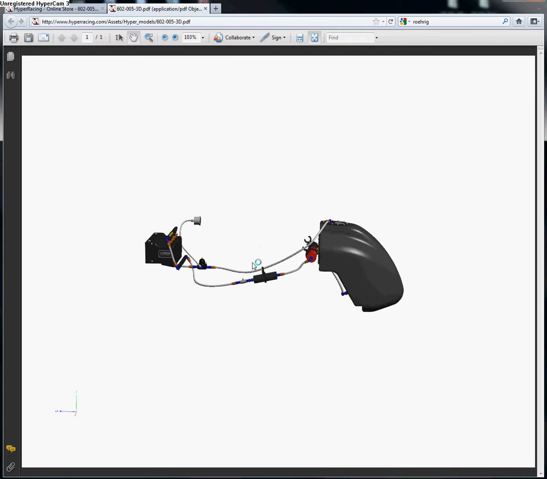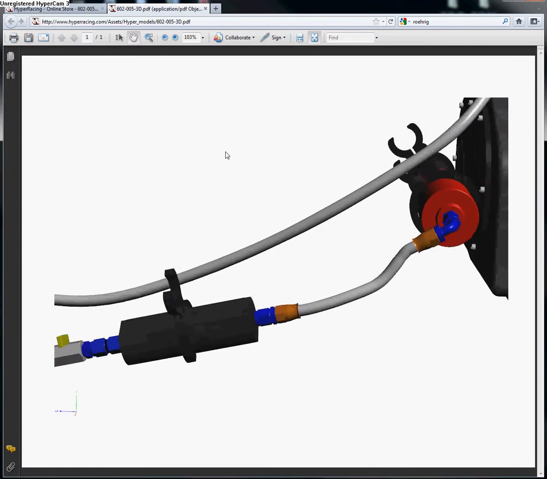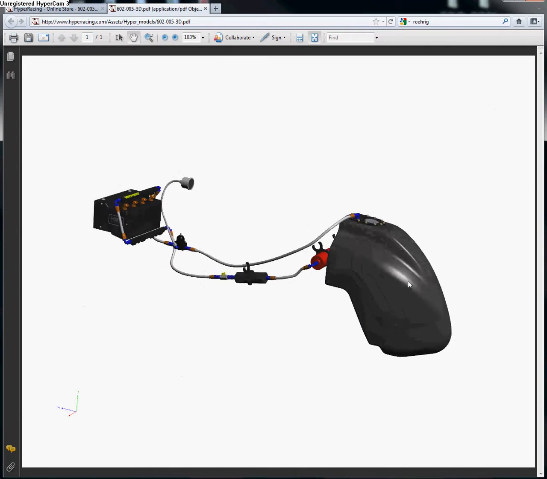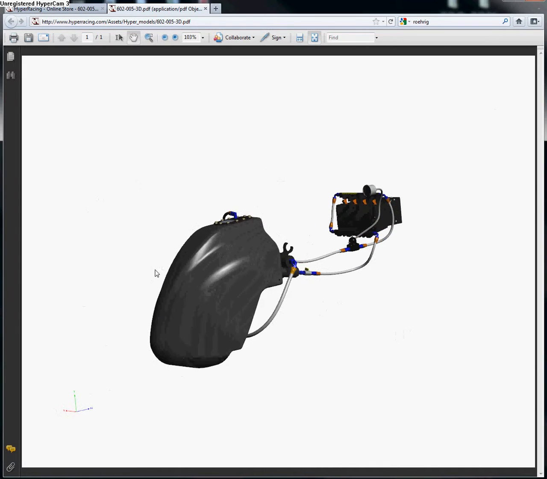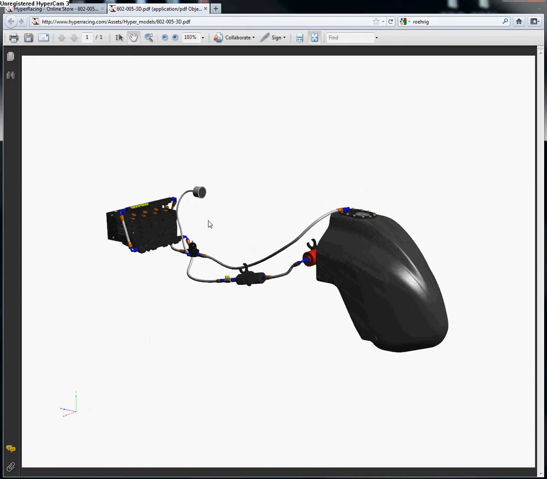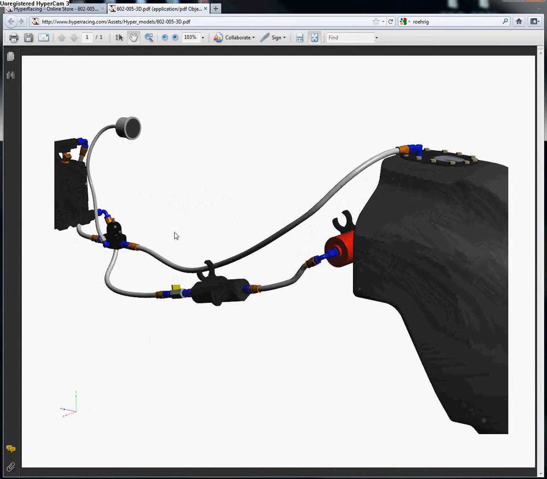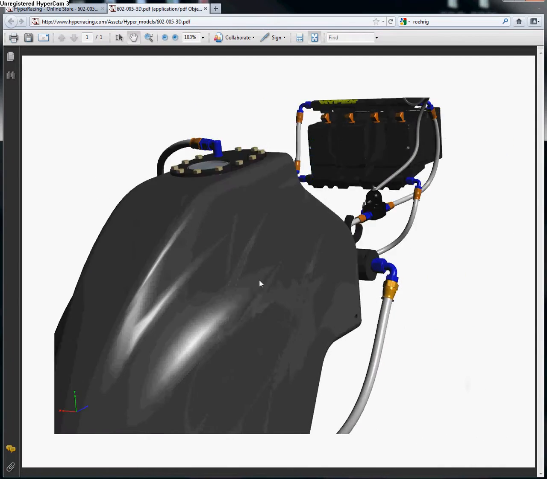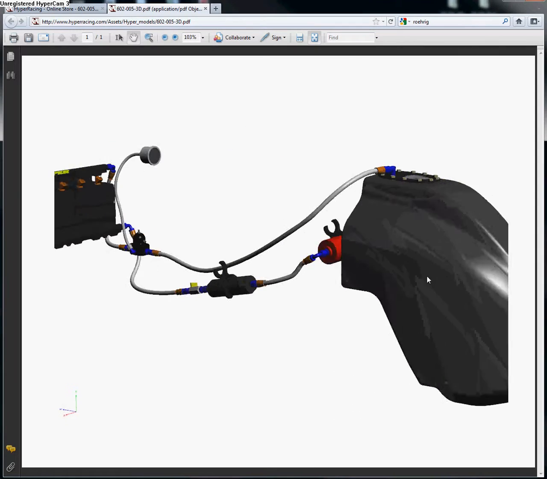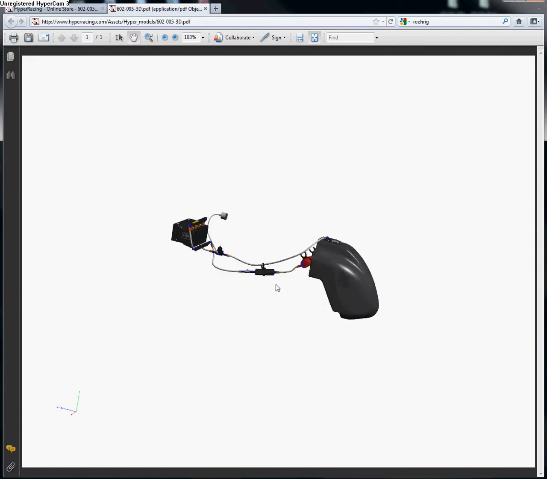In this case, we're getting the fuel delivery system. If you right click and scroll up and down, that will give you the zoom. Left click and rotate, and it will rotate the part around. So let's say you want to see what that regulator looks like. You can zoom up on it. Pretty neat. I have hours of fun playing with these 3D PDFs.